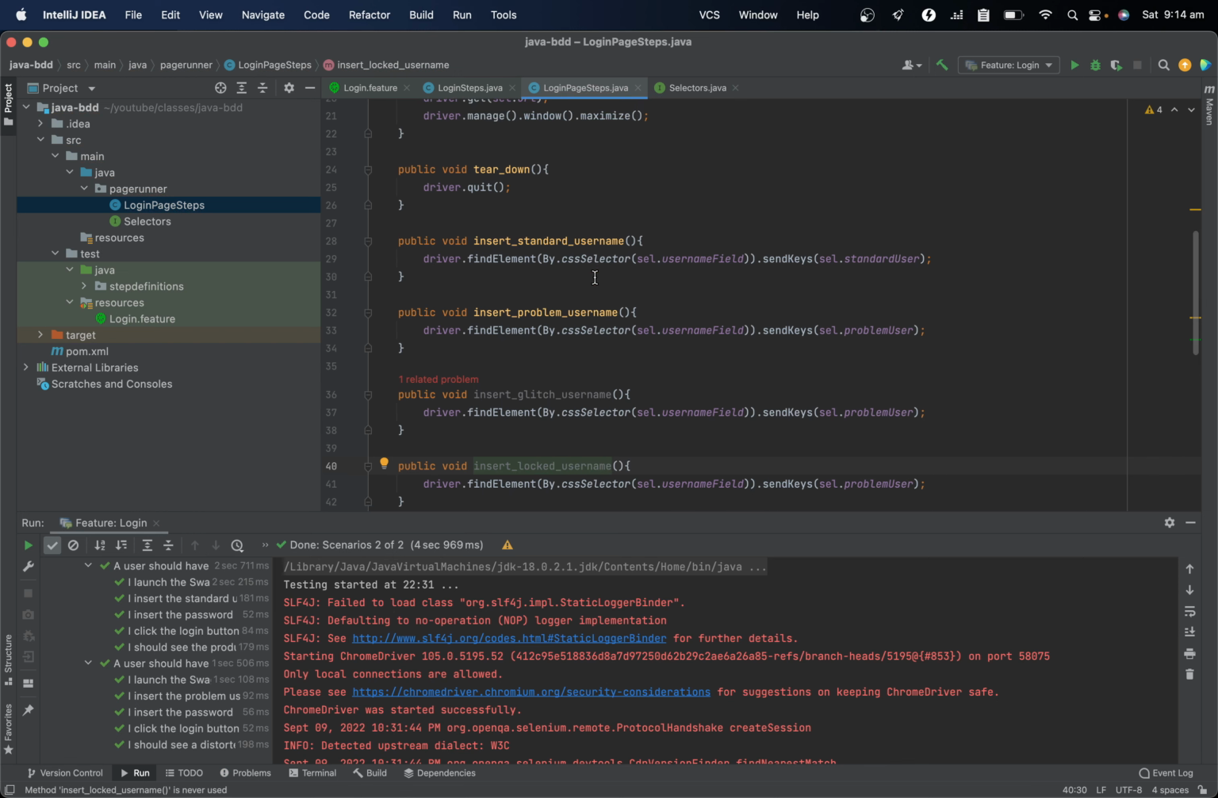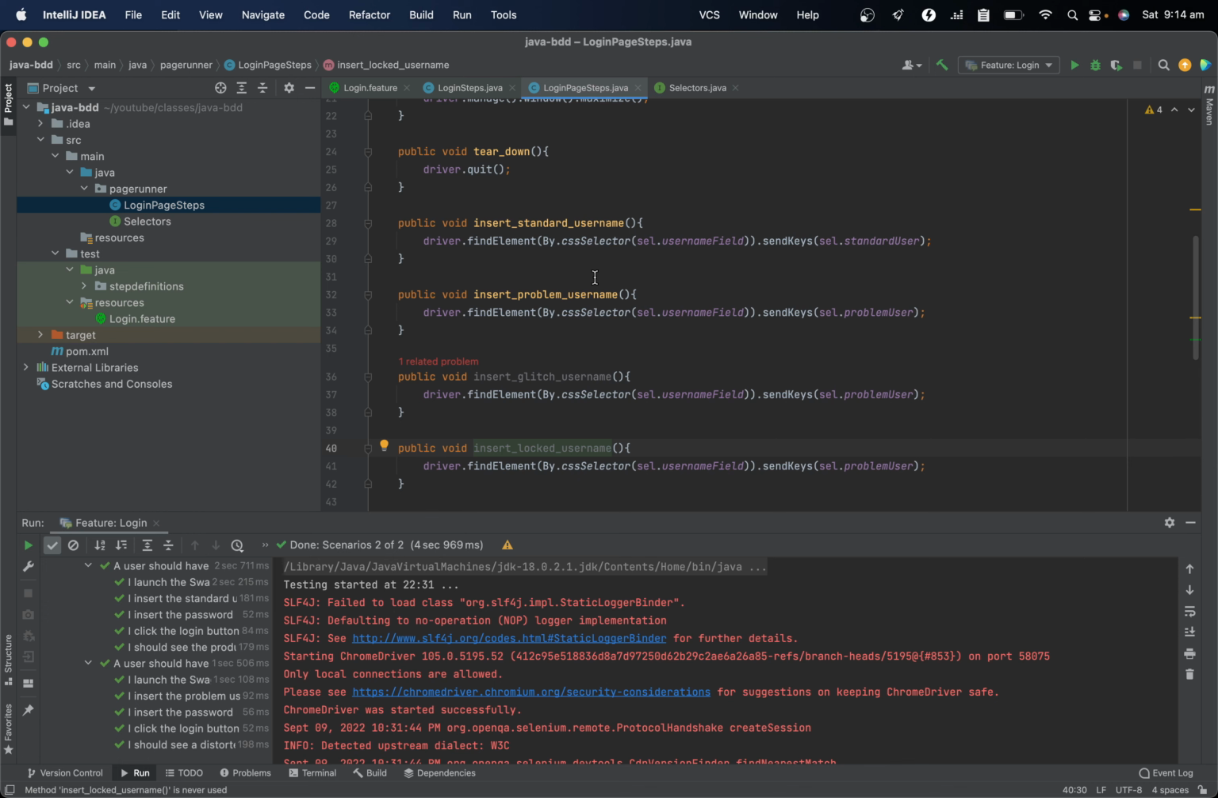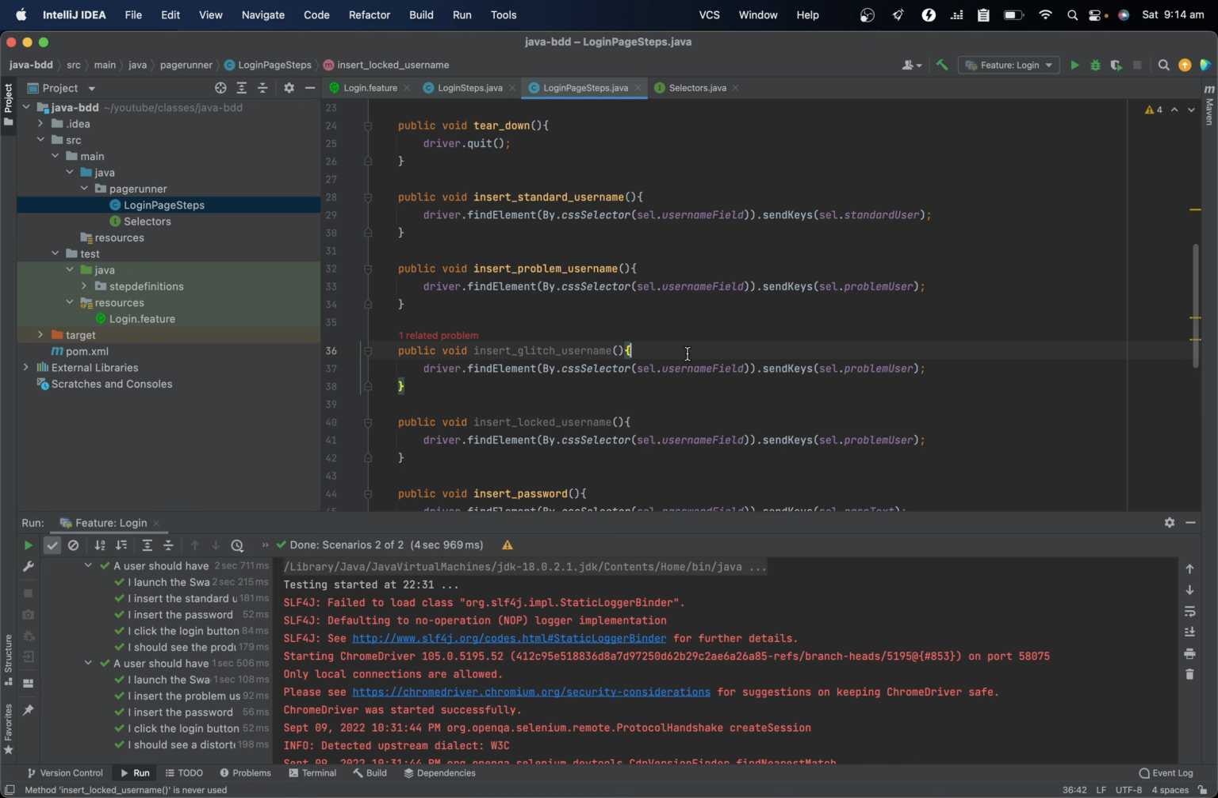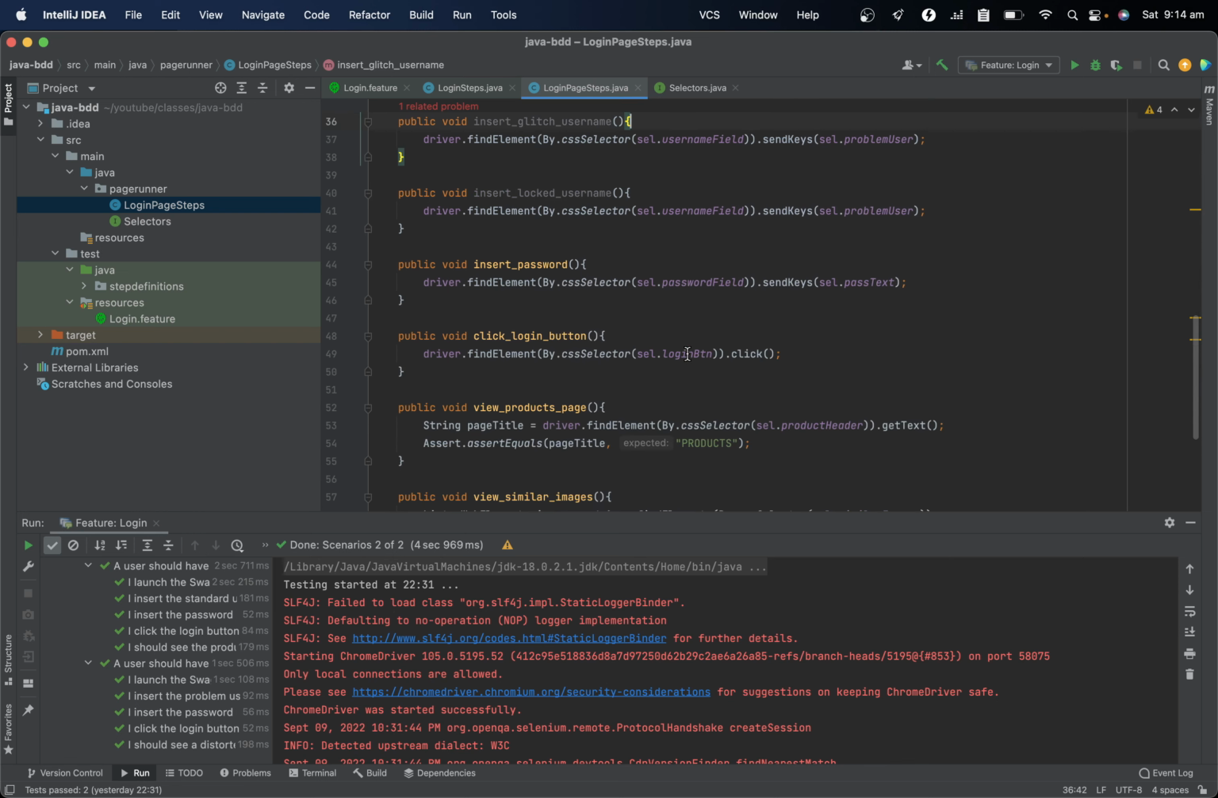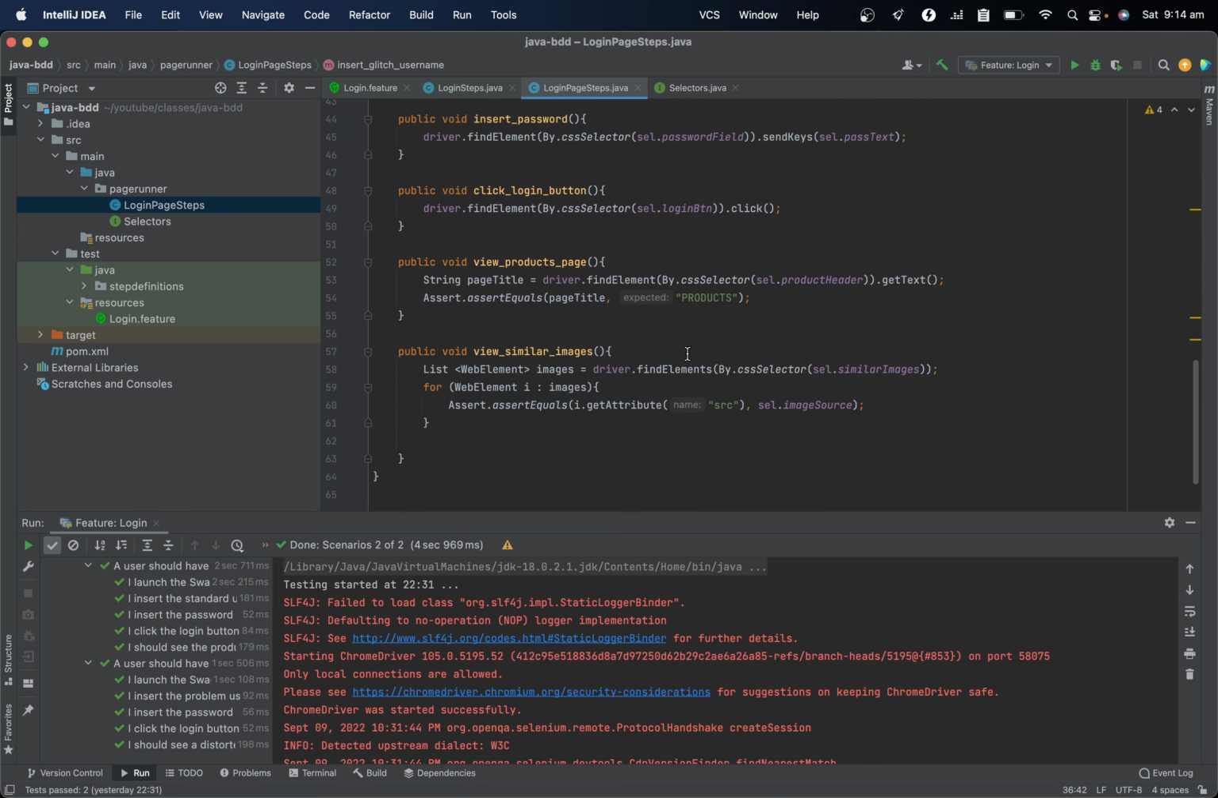So where do we have the issue here? The glitch username shouldn't have any issue anymore, except if there is a glitch somewhere.